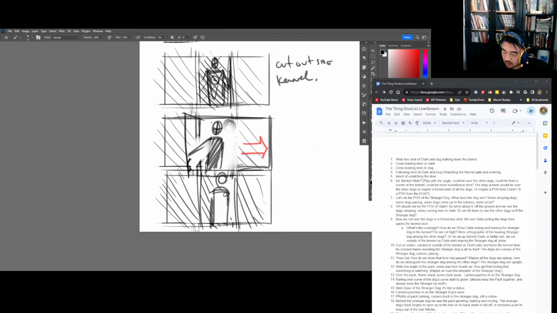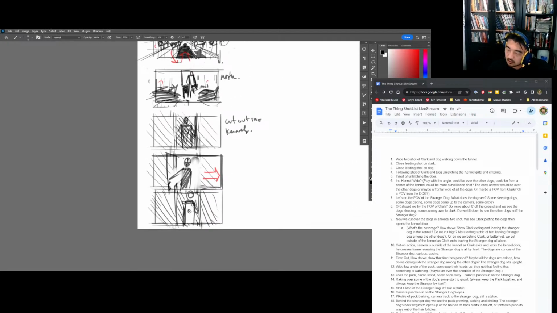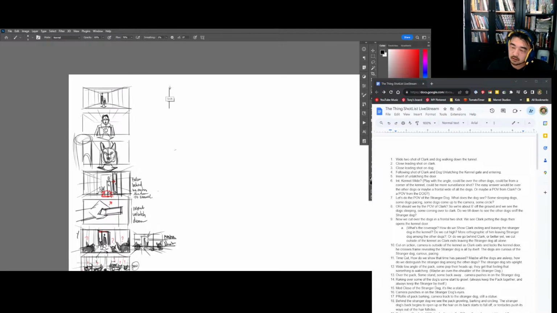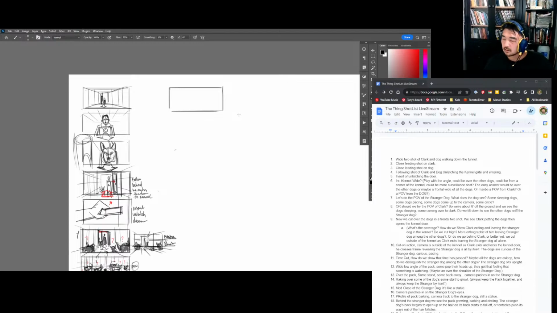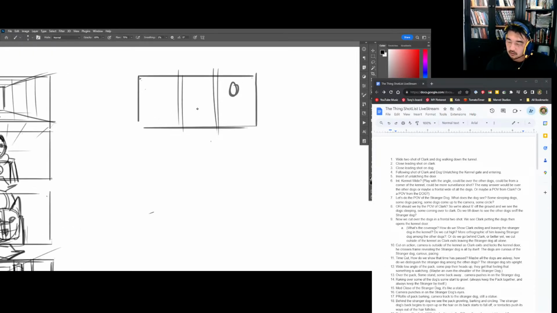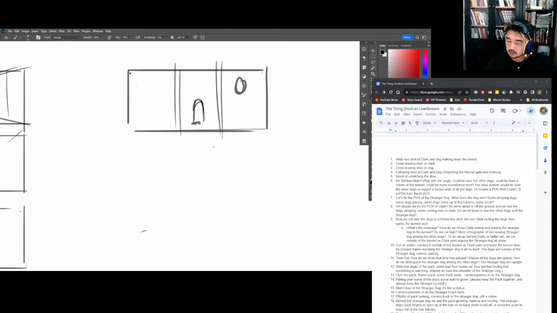So here he closes the door. He locks it. Cut outside the kennel. Mark exits, and locks. Then after he locks, we'll see that dog all alone like this.